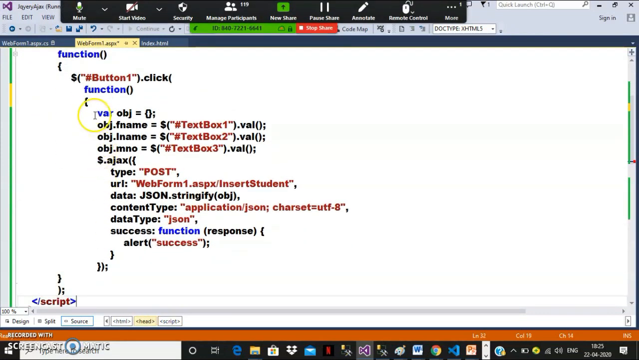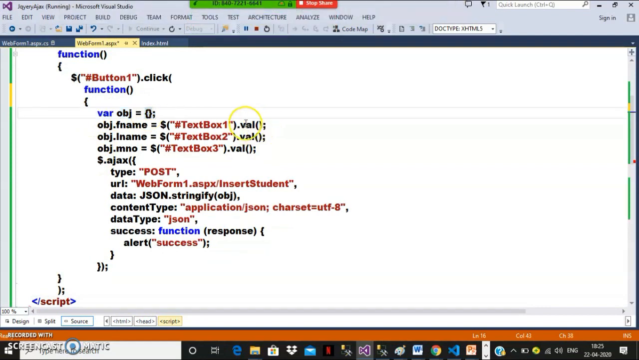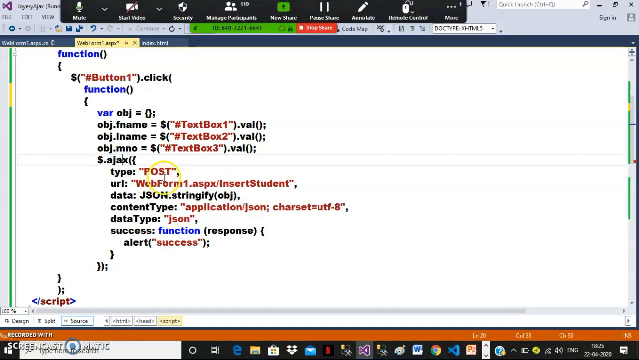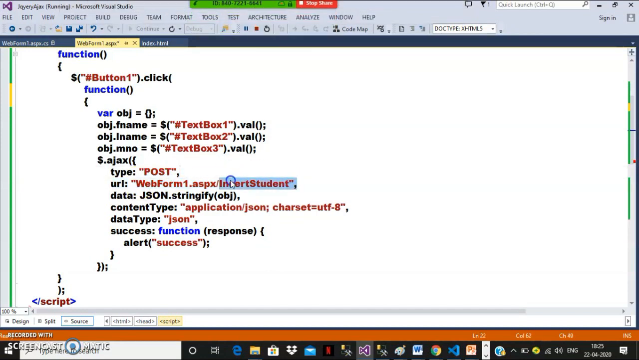Initially I am taking one empty object and storing the text box values. By using the val function, I'm catching the text box values and storing them in these object variables. And then the Ajax function is called. We are telling Ajax, you go to the server, consider the request as a post request, and this is the URL, and this is the method name. Please call that server side method.